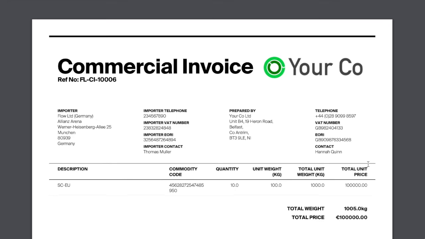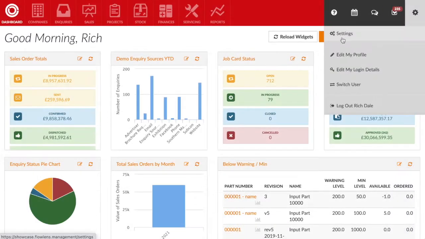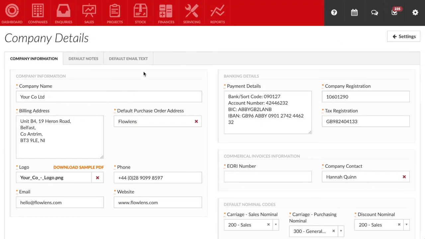Exporters can now generate commercial invoices direct from the Flowlens CRM and MRP system. First, let's take a look at Settings and Company Details, where you can enter your EORI number and select the default internal contact which will be referenced on the commercial invoice.